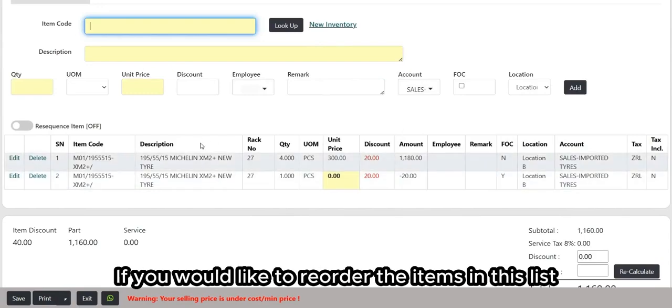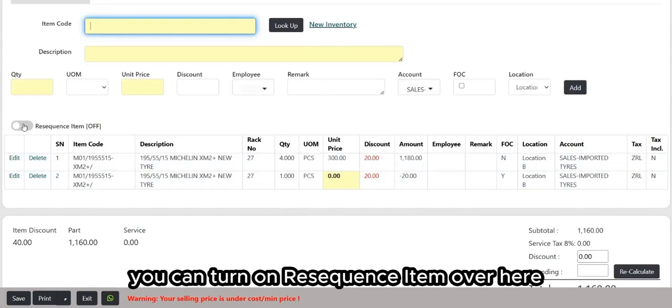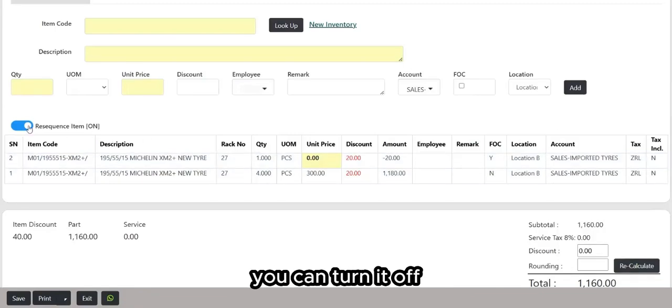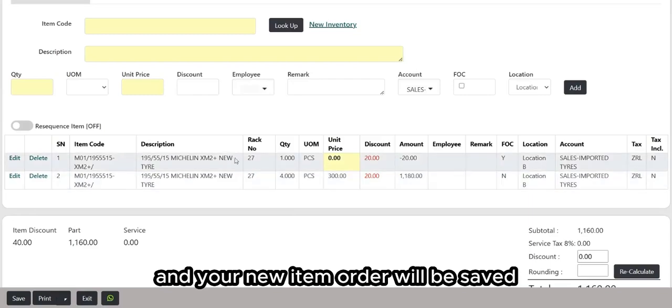If you would like to reorder the items in this list, you can turn on Resequence Item over here and drag them around. After you're done, you can turn it off. And your new item order will be saved.